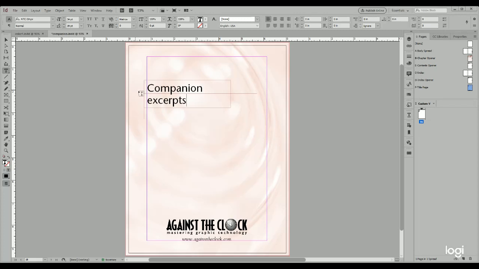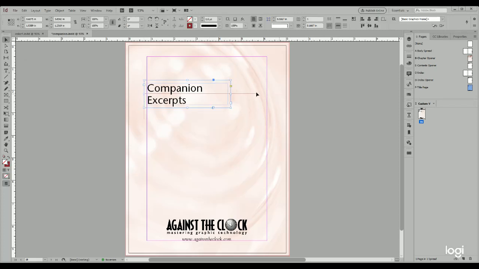Like so. Oops, capitalize my E. And then what you want to do is be back on your selection tool, and drag this over because you don't need the box that big. So drag that over with the selection tool.